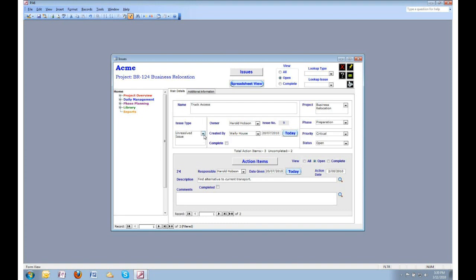At the bottom we have an action item. The action item is basically three things. Someone, who's the person responsible, has to do something, which is the description, and they have to do it by a certain date. Now you can have multiple action items against each issue. In this case, this is action 1 of 2, so there are two separate actions. The second one you can see there.